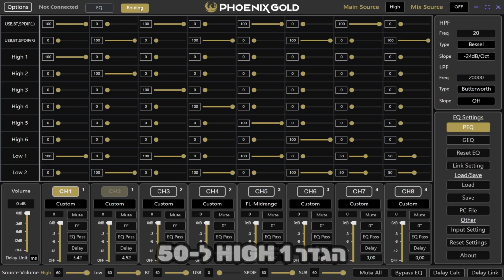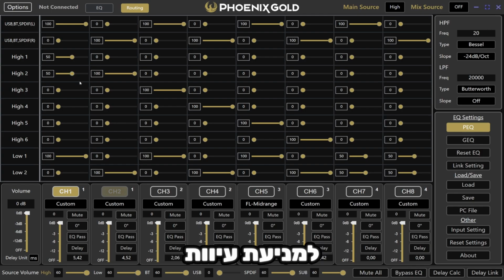For instance, set high 1 to 50 and high 2 to 50. Together, they add up to 100, which is the maximum allowed to avoid distortion.